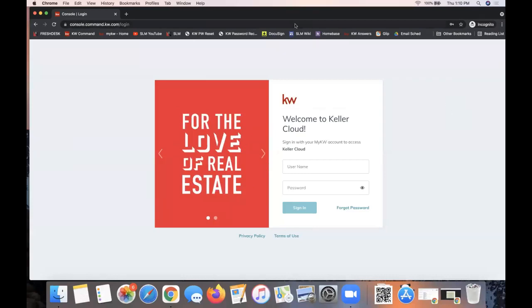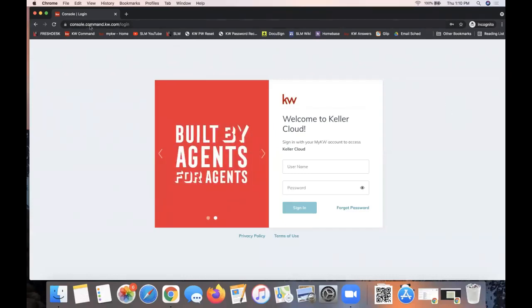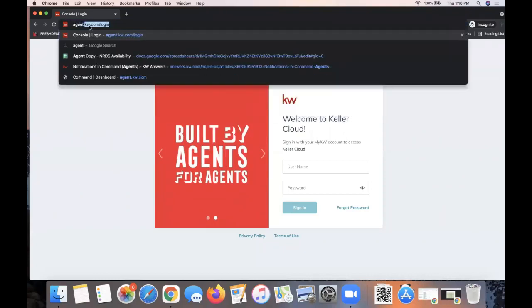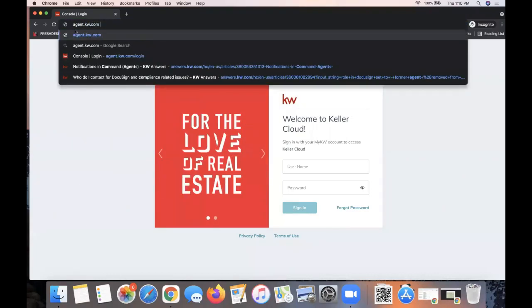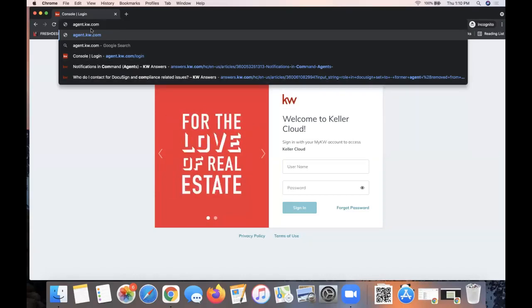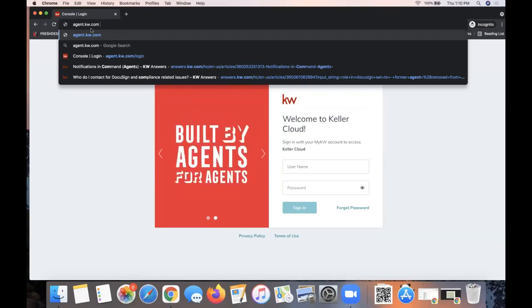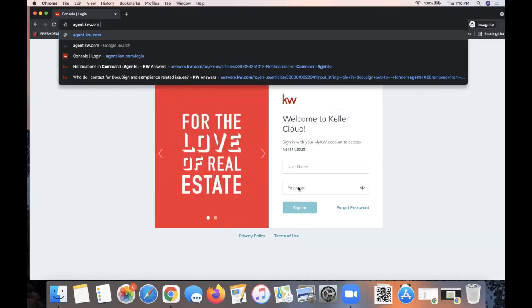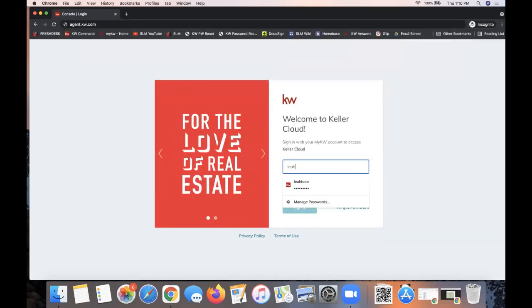All right, so the first thing that we need to do is actually log into Command. So if you can join me, I'm going to agent.kw.com to log into Command. Okay, so again, the command login will be agent.kw.com. And I always remember that like it's the agent login for kw.com. So agent.kw.com. And that should either automatically log you in or take you to the login screen you're seeing here.